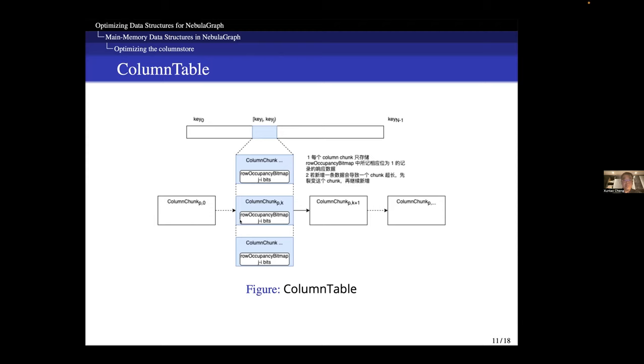So by using this row occupancy bitmap, we can deliver the same functionality in the sparse data layout. And in the dense data layout, we don't need this bitmap because we are basically storing all the attributes of all the records in all the chunks.